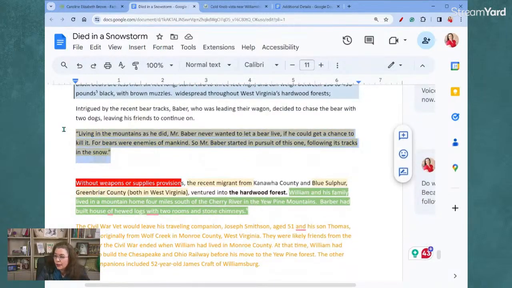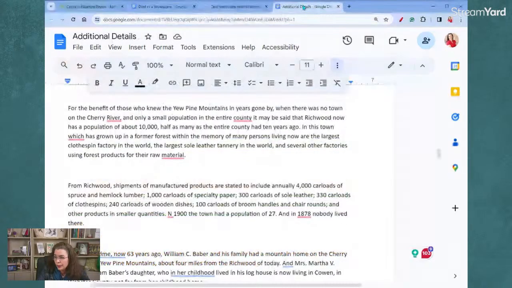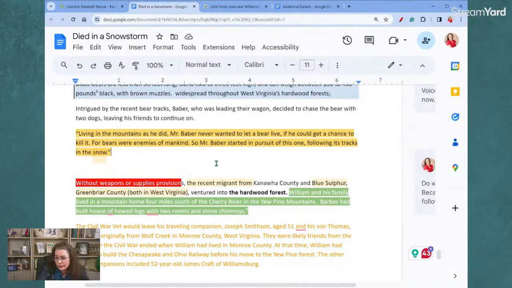Now, from that first article, there was a paragraph that said, living in the mountains as he did, Mr. Baber never wanted to let a bear live if he could get a chance to kill it, for bears were enemies of mankind, so Mr. Baber started in pursuit of this one, following its tracks in the snow. Now, can you use that? We're trying to combine these two sources. What was his motivation? He wants to kill a bear. My problem is he went without weapons and provisions. So how is he going to kill the bear with a dog?